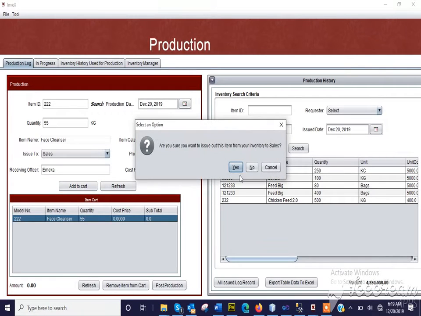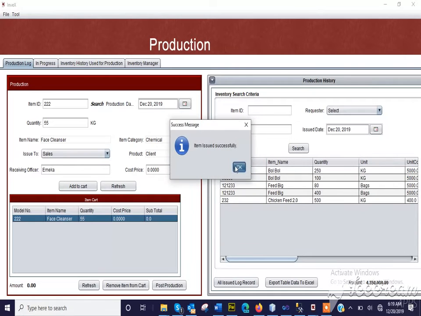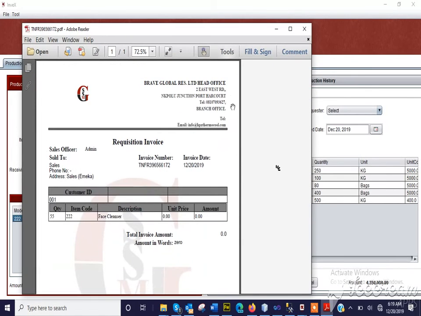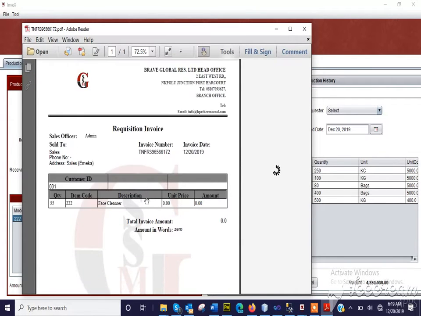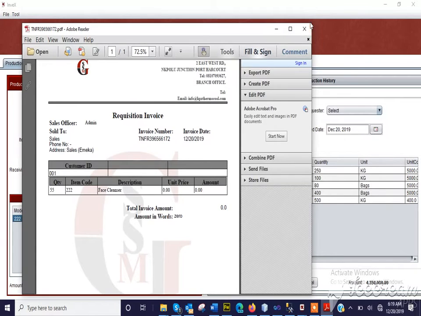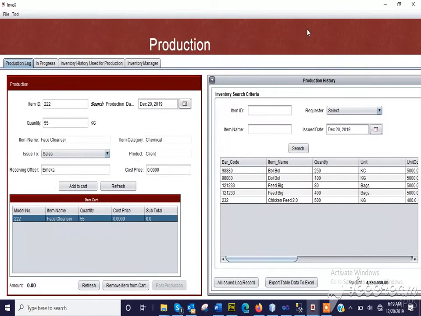Yes, post this production, and it's going to be issued to sales. It's going to bring out another requisition invoice, for taking it to sales inventory. Okay, so this is what has been produced.